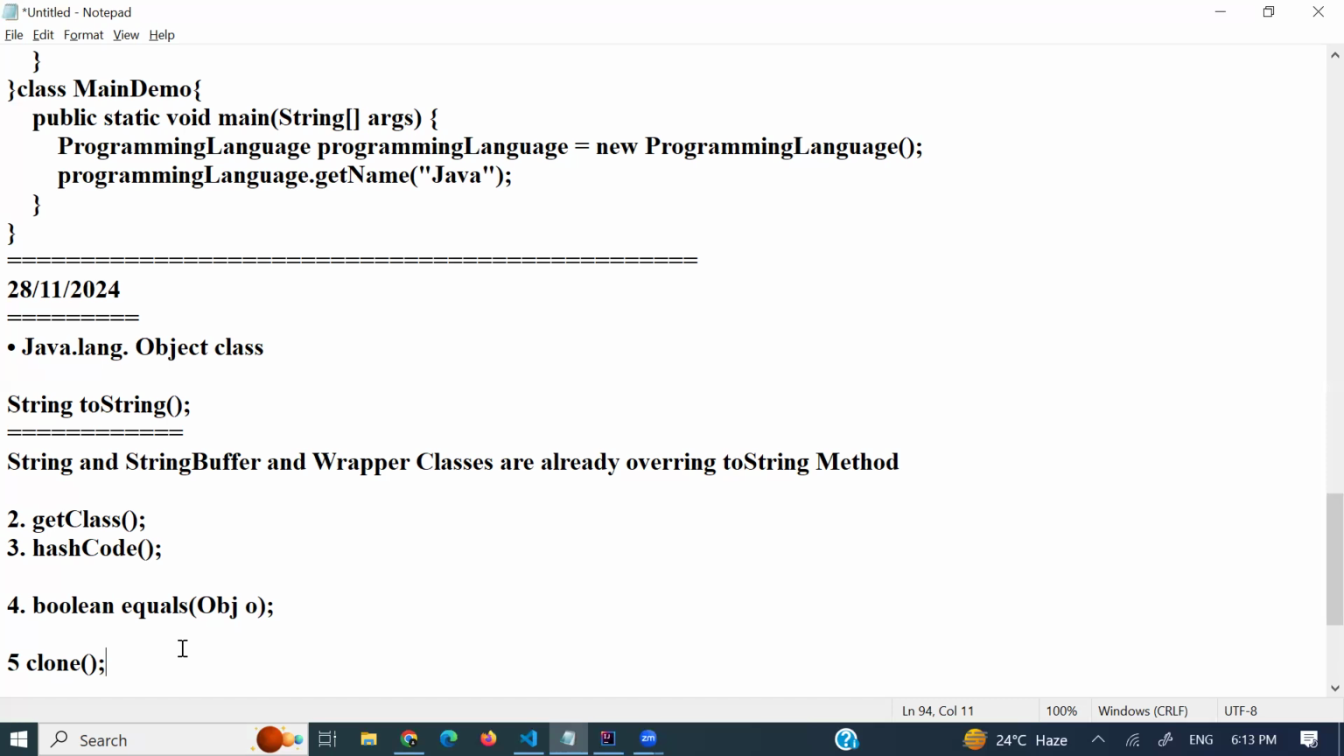The corresponding class must implement the marker interface, the Cloneable interface. You need to implement the clone method and handle the CloneNotSupportedException as well, otherwise you will get that exception.